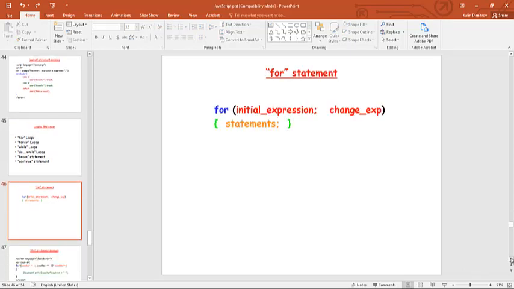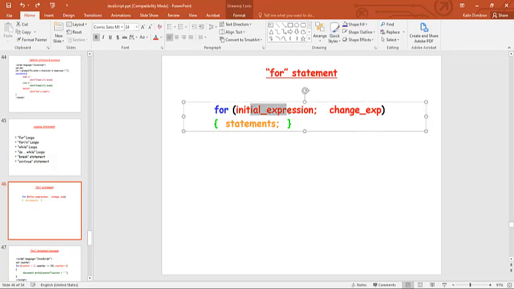The for statement, one of the most used and familiar loops, is this for loop. It iterates through a sequence of statements a number of times, controlled by a condition. So we've got an initial expression, we've got an expression that changes, we specify how it changes, and then a list of statements.